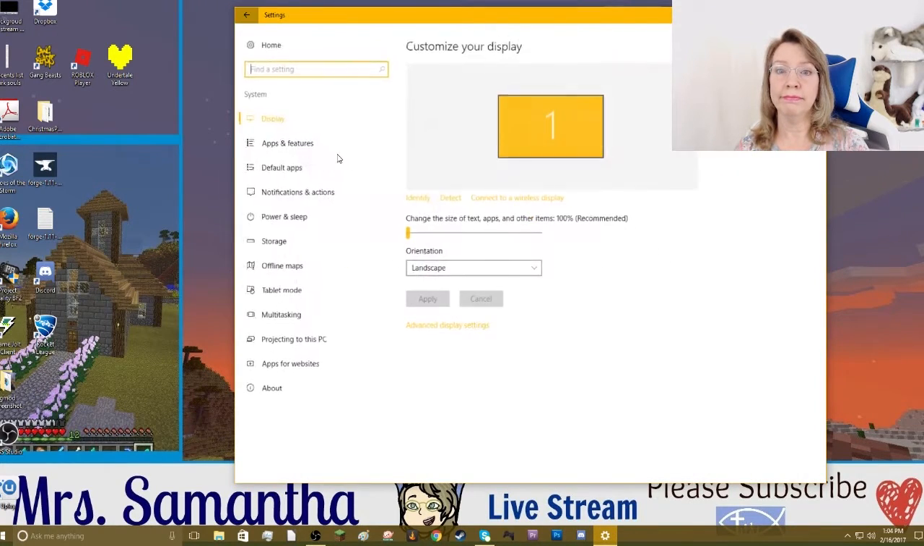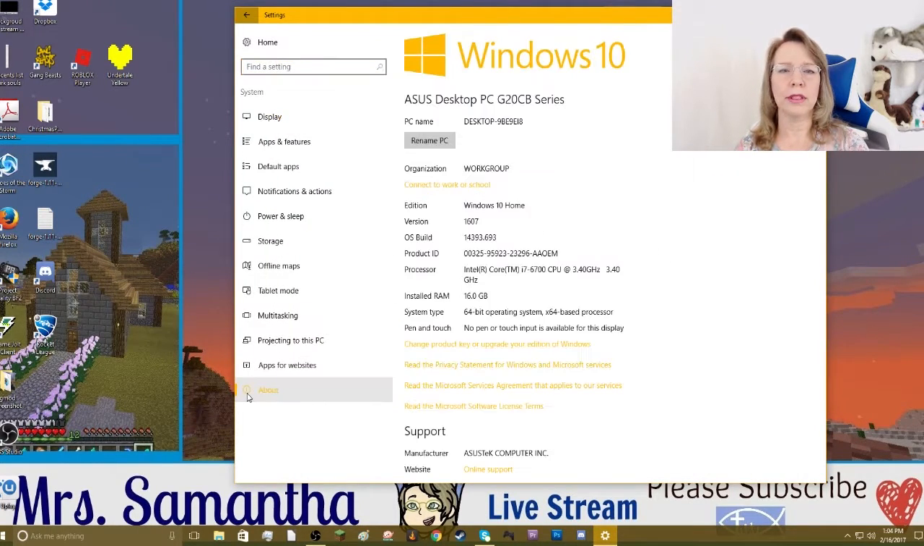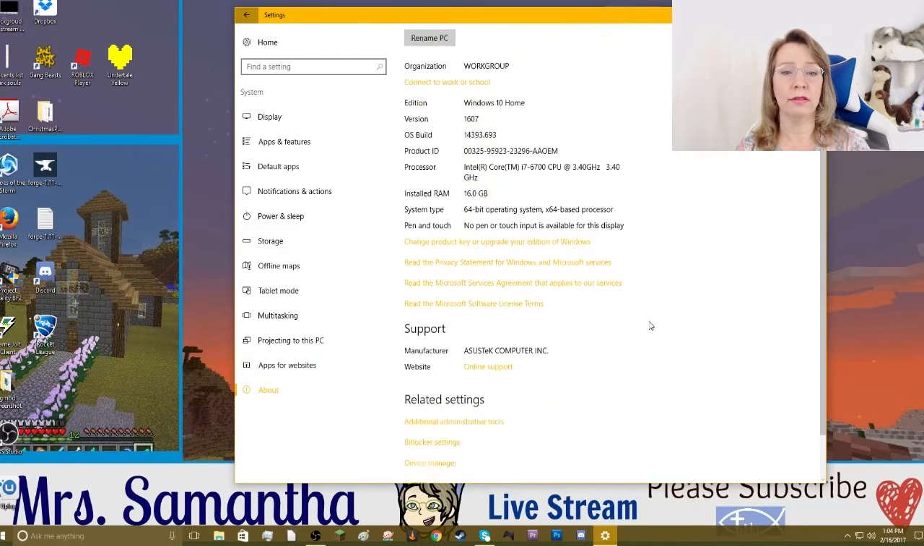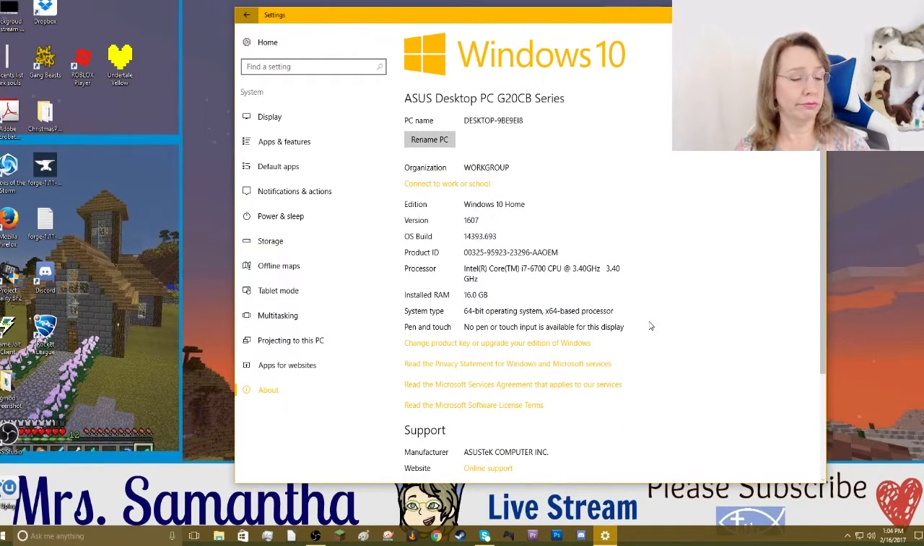And then I'm going to go to System, and then I'm going to go About. And here I go, Windows 10, Asus Desktop PC, G20 CB series. Wow, so this is a bunch of information actually. It's running Windows 10. Installed RAM, 16 gigabytes, system type, 64-bit operating system, x64-based processor. So I've got 16 gigabytes of installed RAM and a 64-bit operating system.